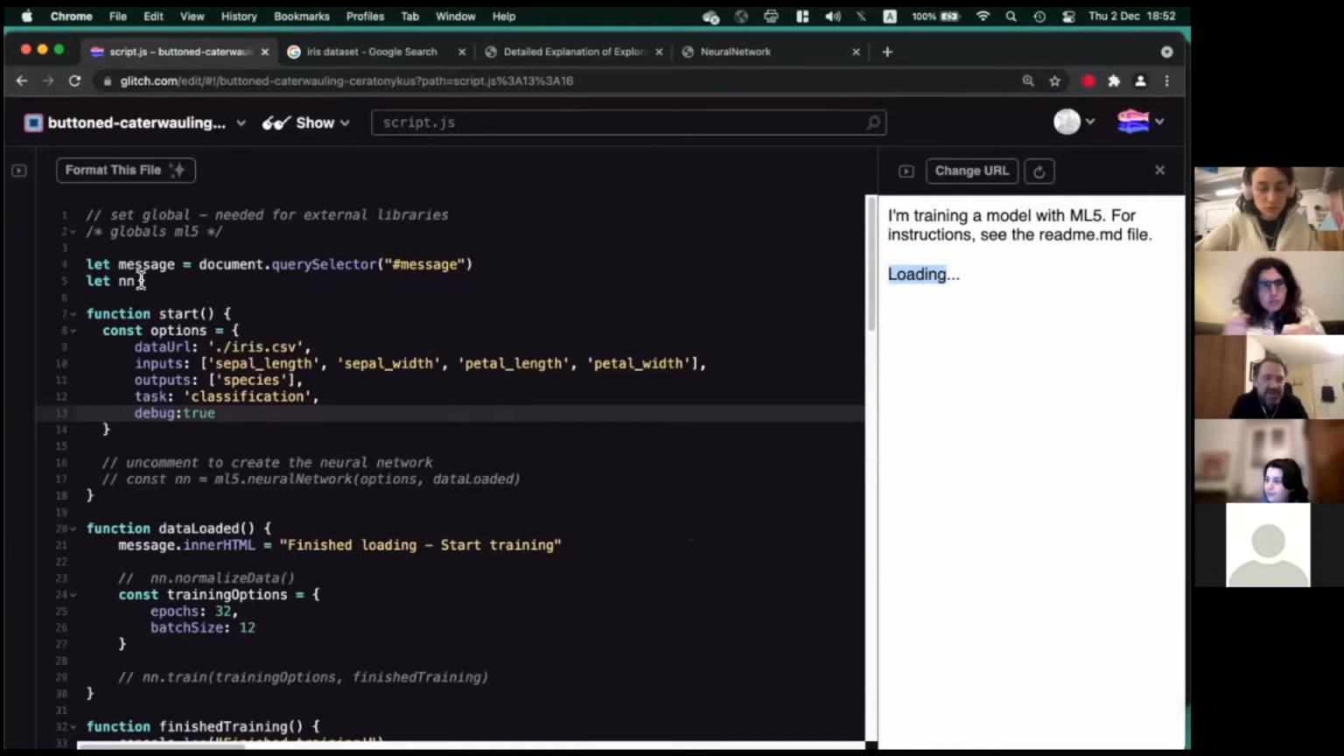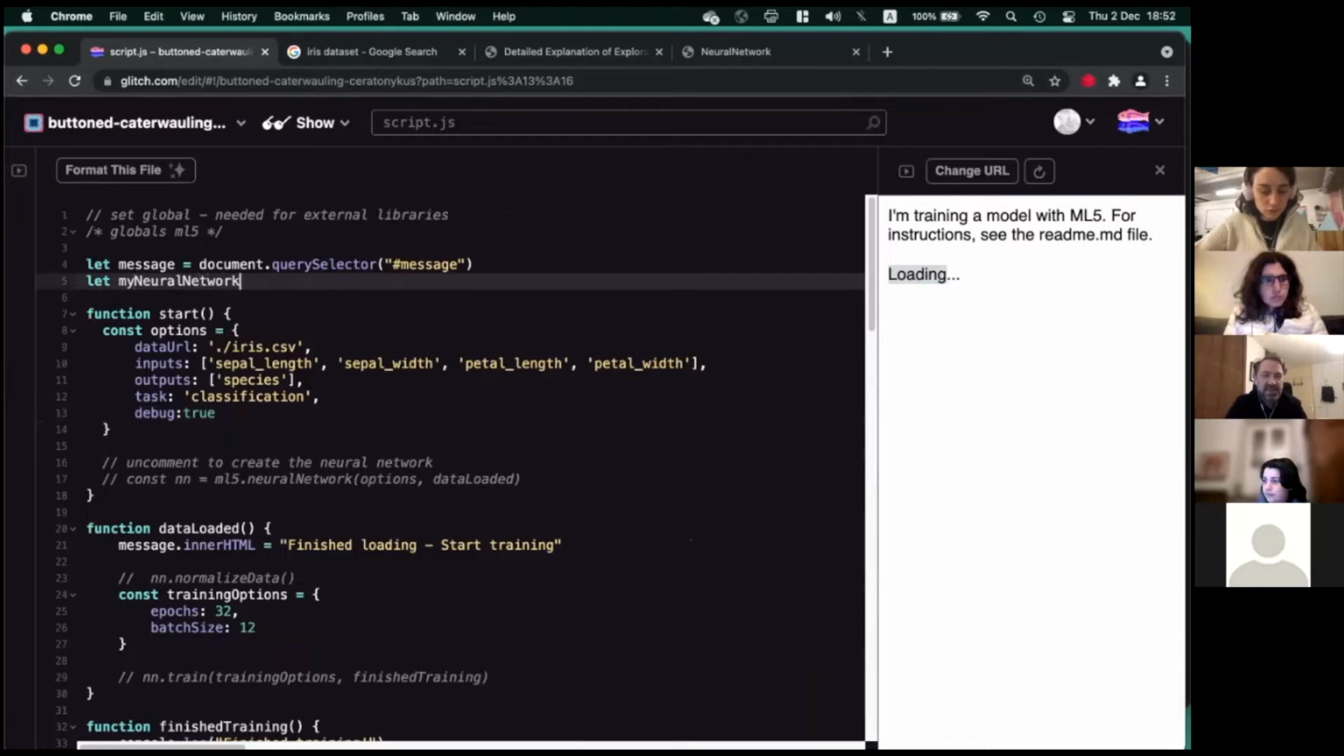Then there is a second line. This is a variable that we are going to use for our neural network. You can call it what you want. You can say my neural network. Maybe that's clear if you change it.